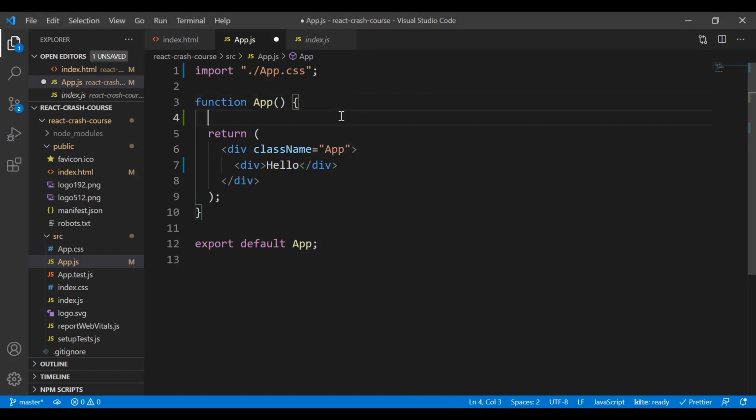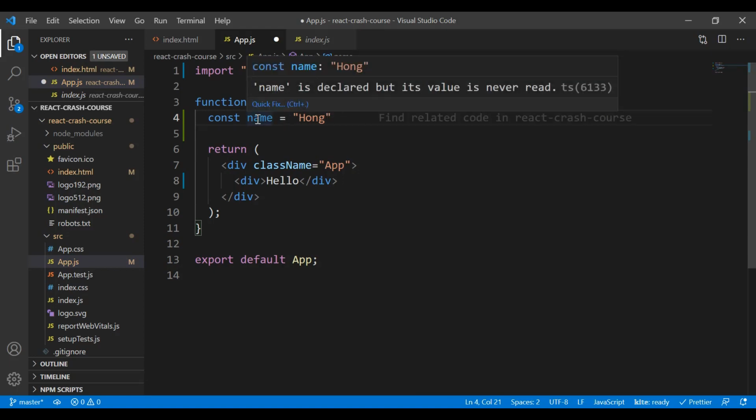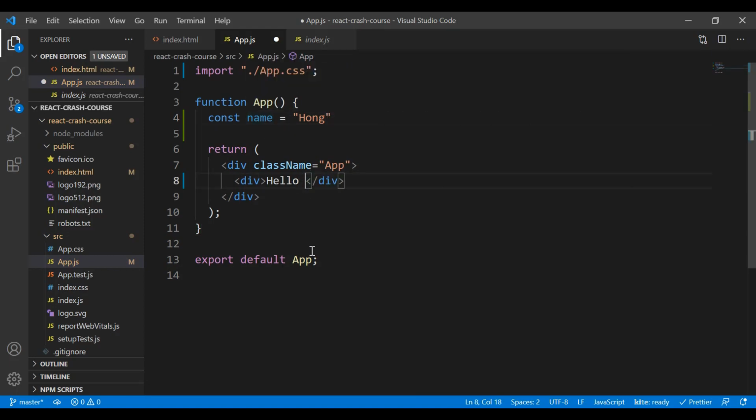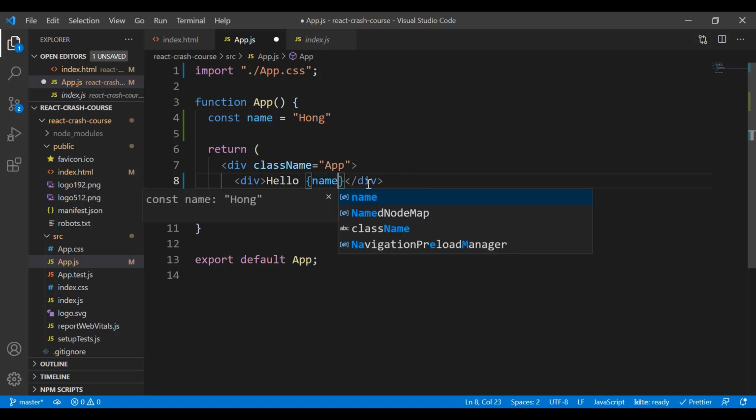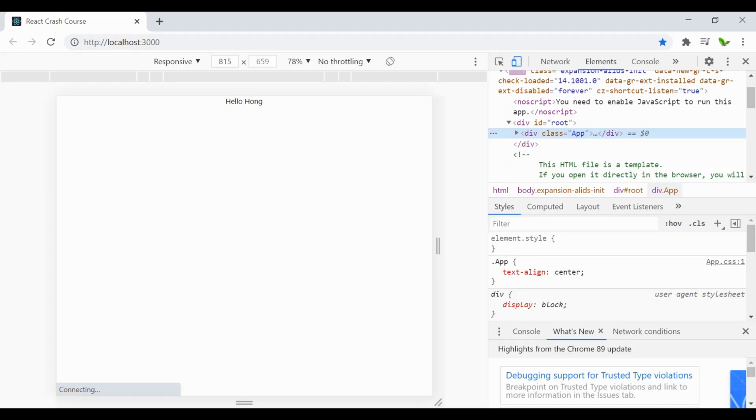Okay, so next is something, say if I want to store const name equal to my name. So here it tries to store a string called Hong. Now I want to show this name. This is something that I can do with the curly bracket and with the variable right here. Now let's just go back. You can see that we have the text saying hello Hong.